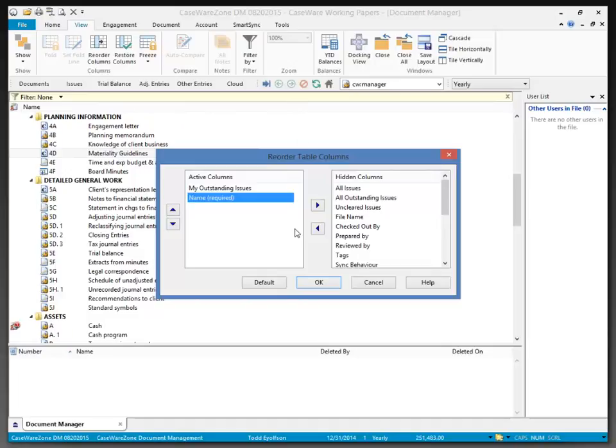This can be done by using the blue arrows, the up and down arrows on the left-hand side of the Reorder Table Columns dialog, or by dragging and dropping them into the position that you'd like to see them go to. Now, what I'd like to do is add a few columns that aren't currently active, the first one being uncleared issues, so I'll select that and move it over. I want that below the name column. So I was using the arrows after I selected it to move it around.